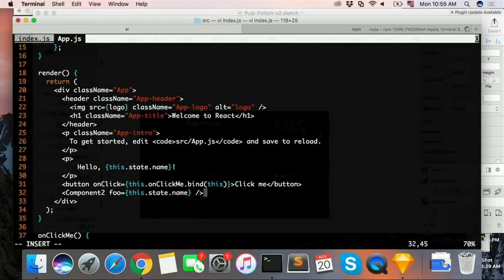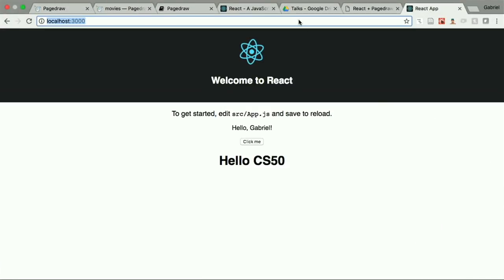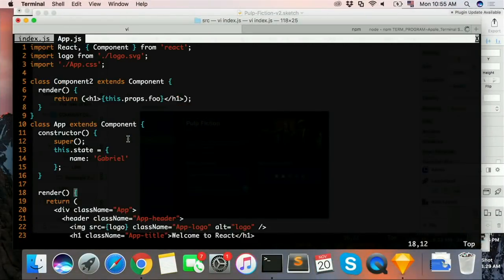And instead of passing this.state.name, I can pass whatever JavaScript I want here. So I'm going to do hello plus CS50. Cool. So again, just showcasing the idea of props. Hello CS50 is appearing here. We're using multiple components. So this idea of props is essentially state that you can pass down to other components.